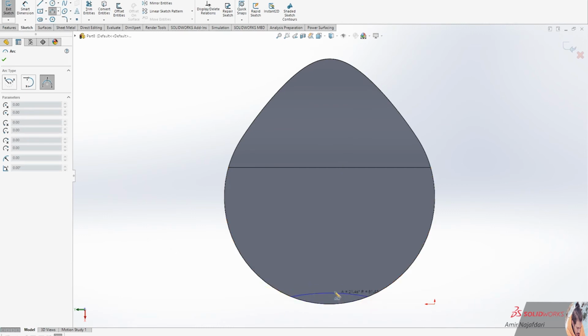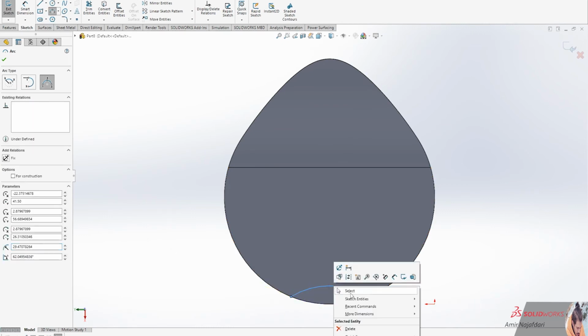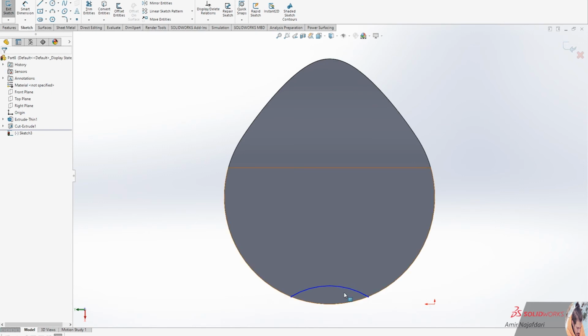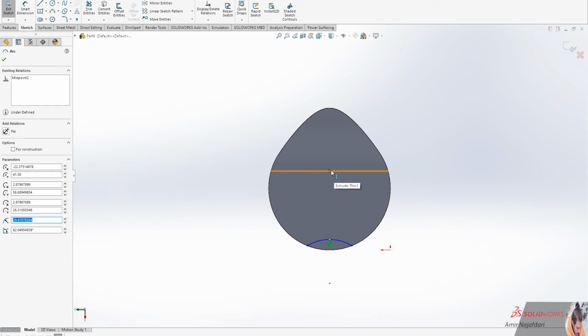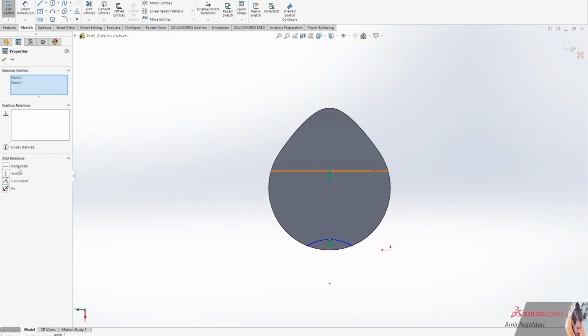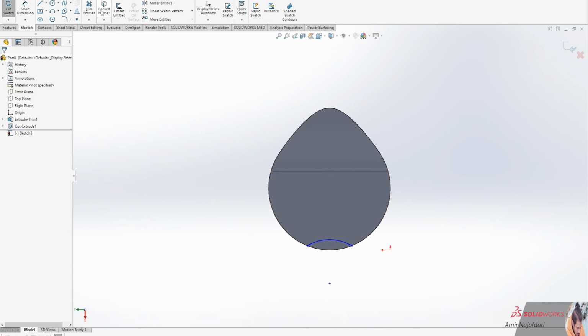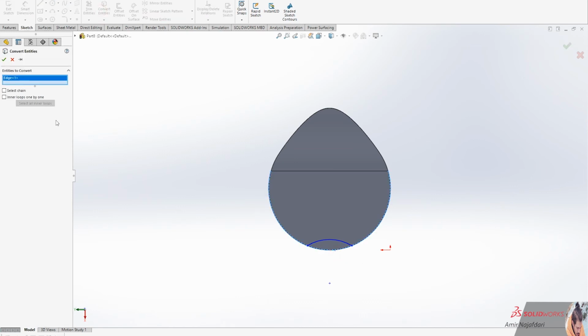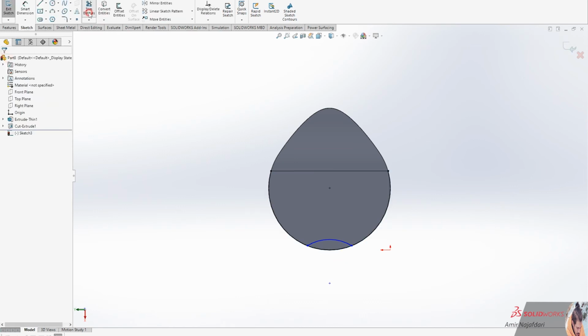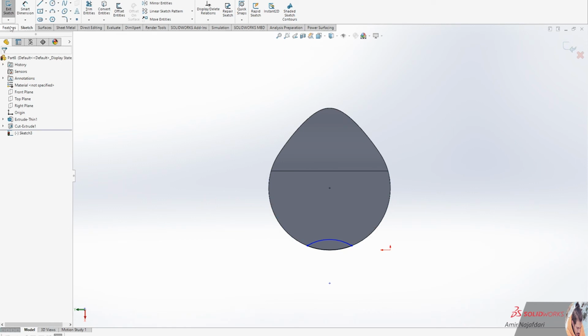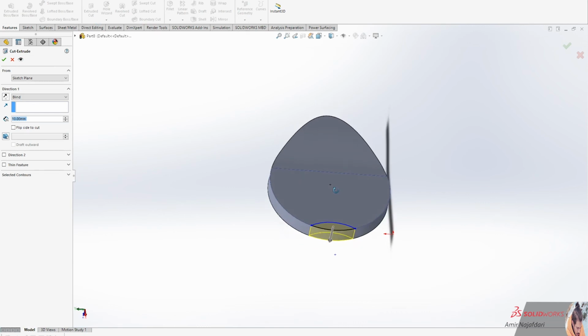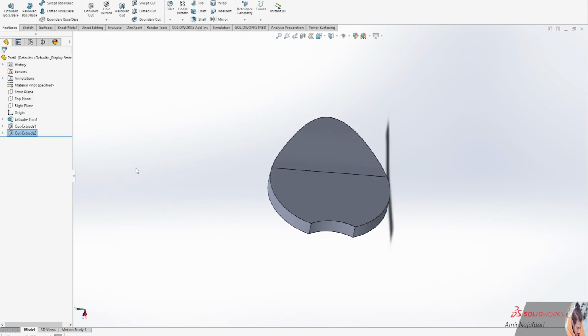In this step, we cut the aperture for drinking. Now set it in the middle of our object, click on horizontal. Okay, go to the features and select cut extrude. Okay, finish.